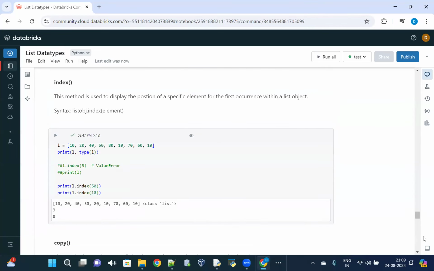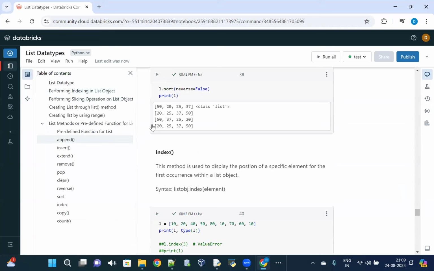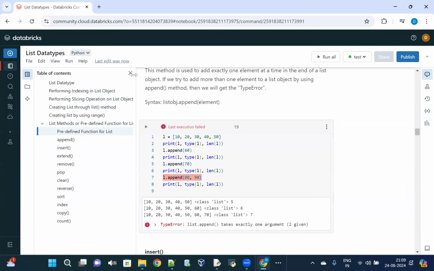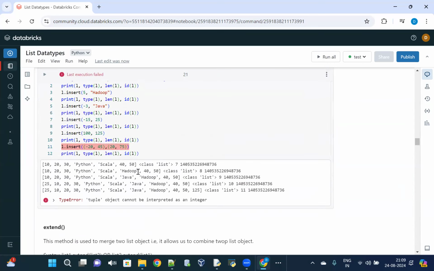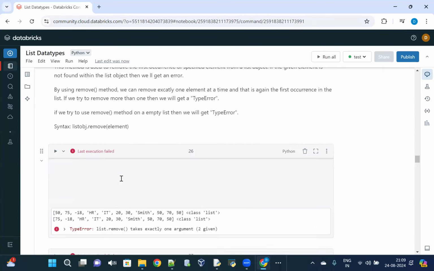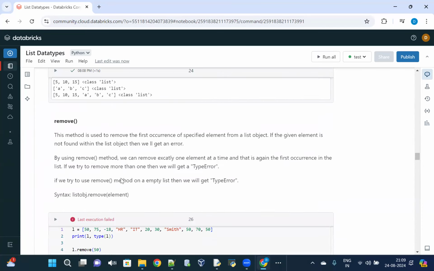So we have covered almost how many methods? Append, insert, extend, remove, pop, clear, reverse, sort, index, copy, count. Try to memorize all these methods so that they are very easy to use. Whenever you practice, at least 3-4 times we are going to go through this, and you can easily memorize many things.